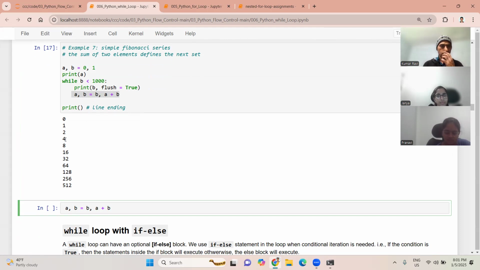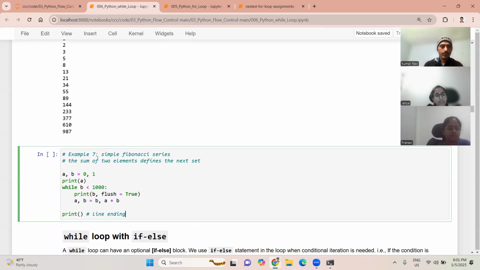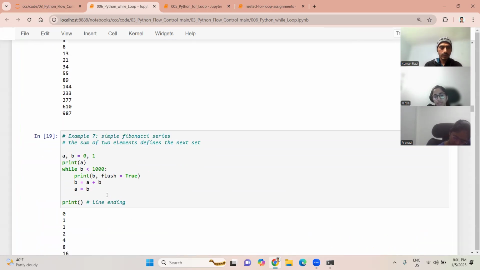Oh, is this correct? No, this loop is not printing correctly. Let me see. This is correct here, but if I write the same thing, it will not work. If I assume this one right to left, then A plus B will go on B. Maybe A is staying the same before it changes to B. Let us investigate this one. E equal to A plus B and A equal to B. No, it's not working.